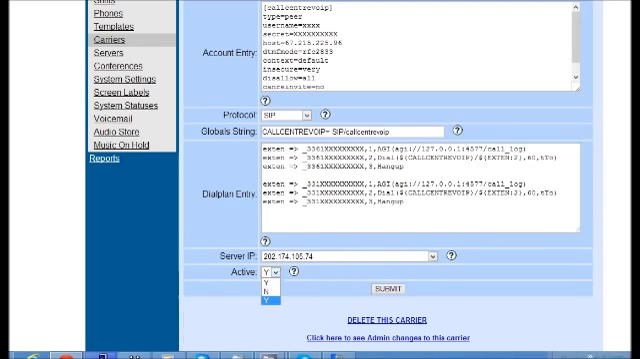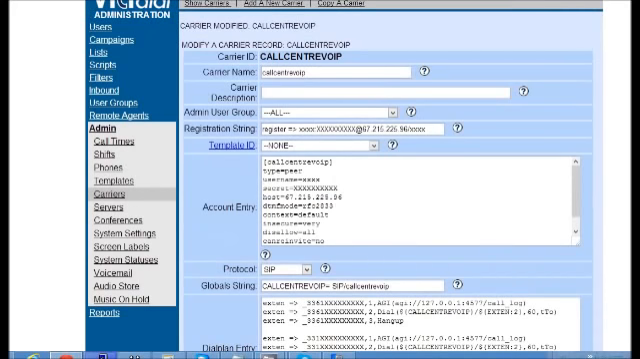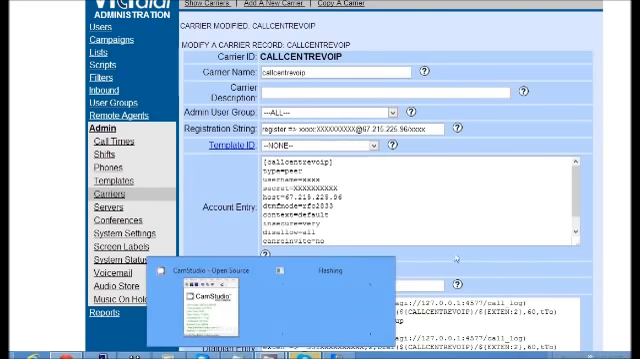Activate it, push submit, and that's it. The carrier is then active and ready to use, and it is that simple. You can now buy VoIP and make calls after we continue the setup, but because the G729 codec is installed, we're ready to go. Okay, we'll move on to the next demonstration.